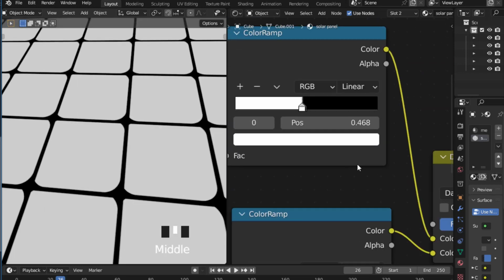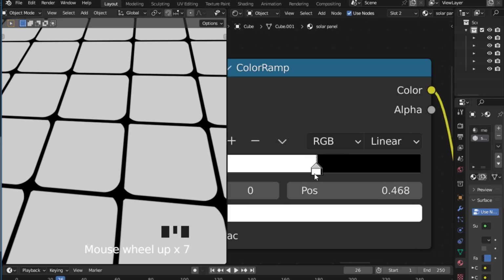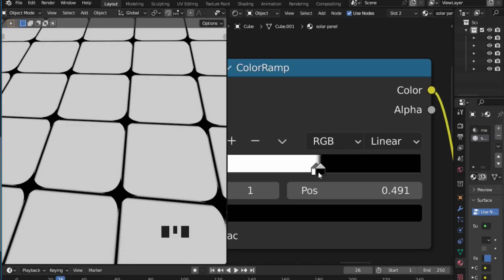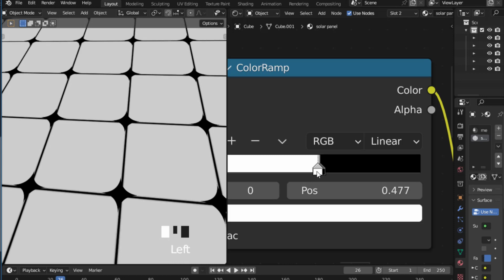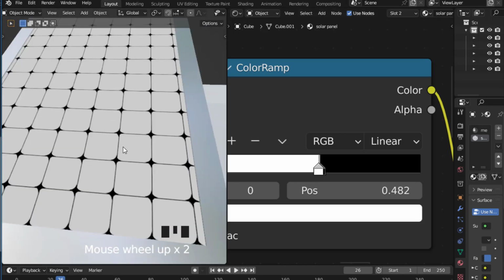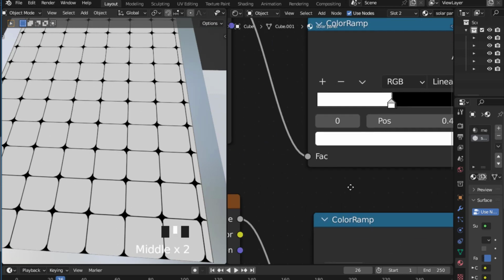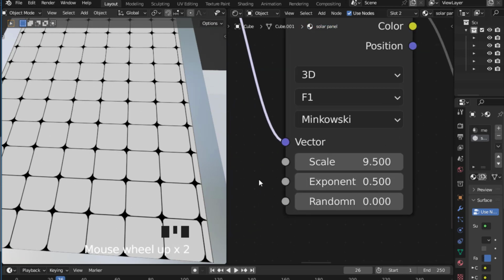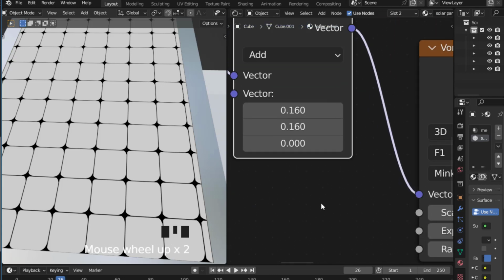Maybe change the offset of this line because it is too big right now. And let's also maybe move again this vector map.